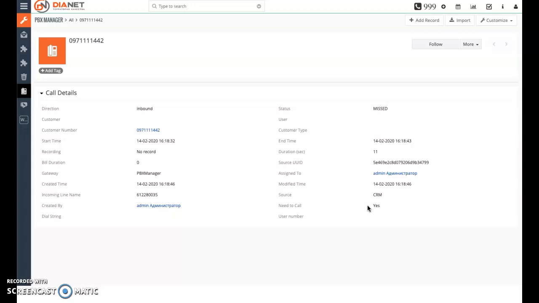PINConnector marks such a call as no need to call automatically after you establish a connection with that number after the call was created. I mean, if now I call that customer and have a connection, the bill duration needs to be more than 5 seconds. Then PINConnector puts need to call to no automatically, or you can do that manually.